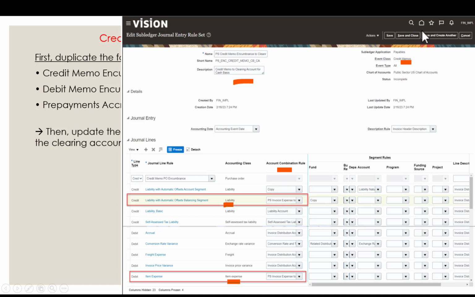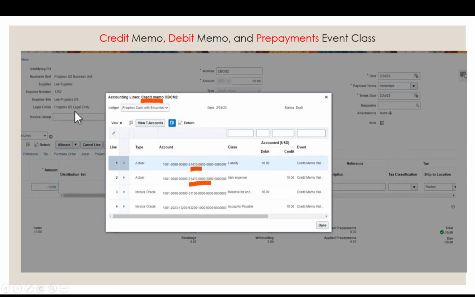And also, select the other one for debit memo and another for prepayment. Whatever you did or completed for invoice, you will do the same for debit memo, credit memo, and prepayment. And in case you create a credit memo, debit memo, or prepayment, after you create it, you will notice that the accounting entries, the first two lines, will be debit and credit for the same clearing account which you assigned to SLA. So now we completed the side of the invoices.